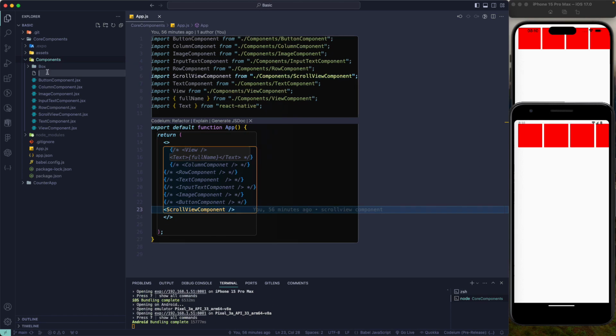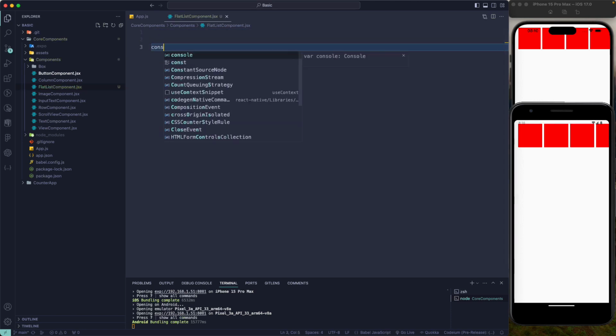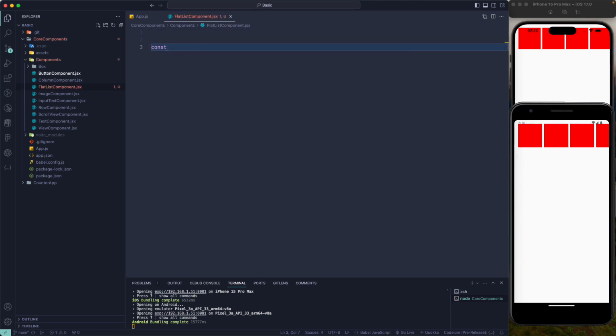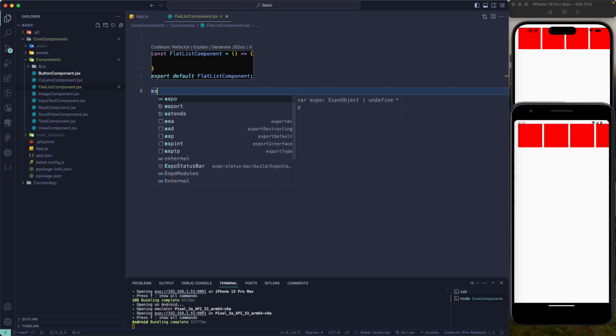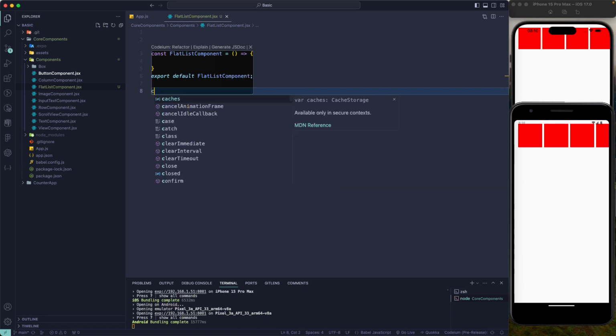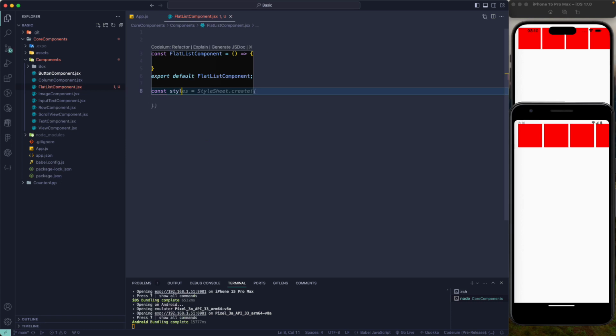I'll create a new file over here, and let's call this one FlatListComponent.jsx file, right? And once we have that, let's go and create our component, which will be a functional component, the FlatListComponent over here. And from here, let's go and export this one, that will be the default export of the FlatListComponent. And we also need to have the styles, right? So const styles, which will be equal to the StyleSheet that we create.